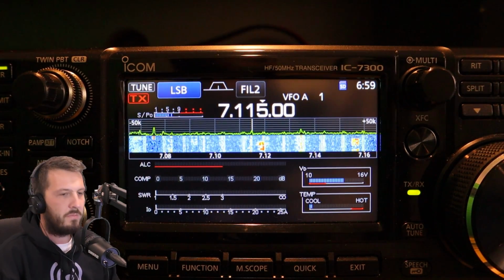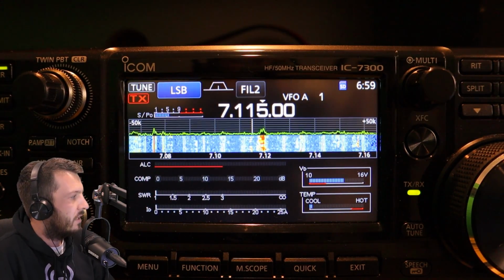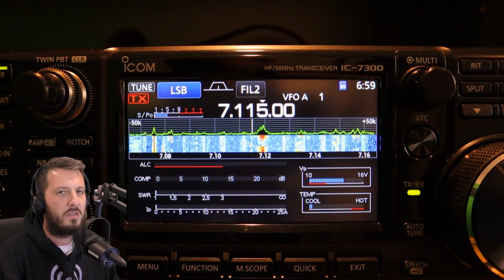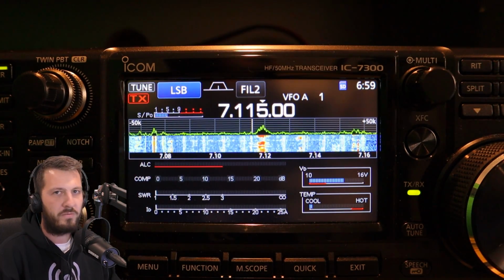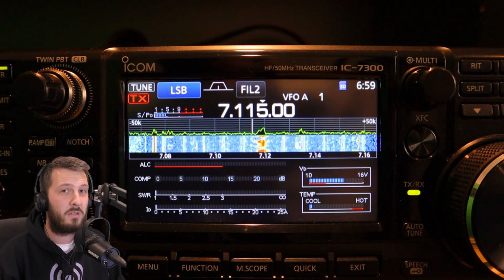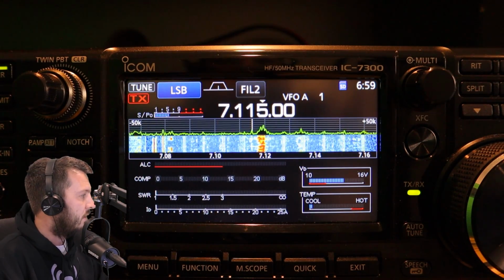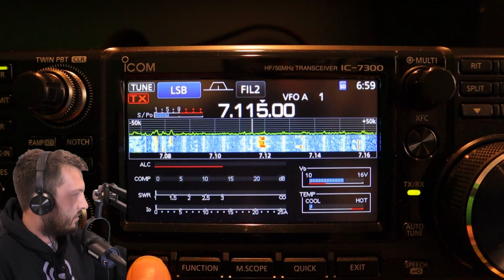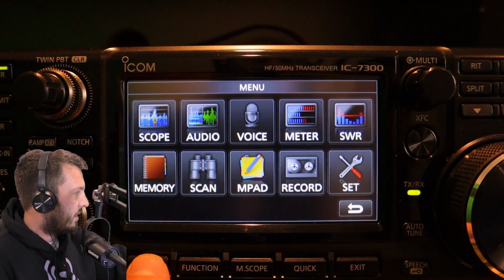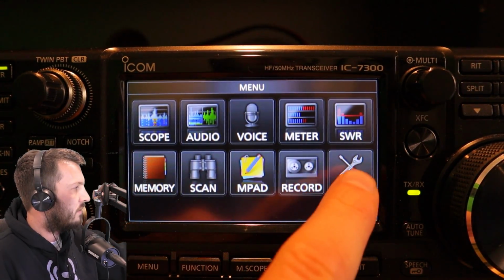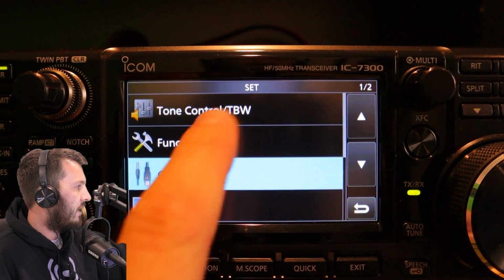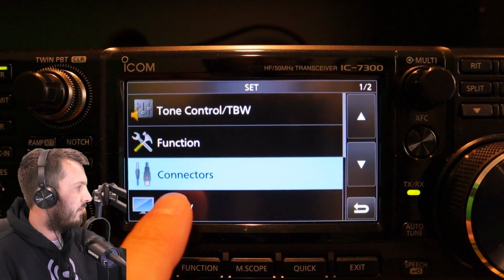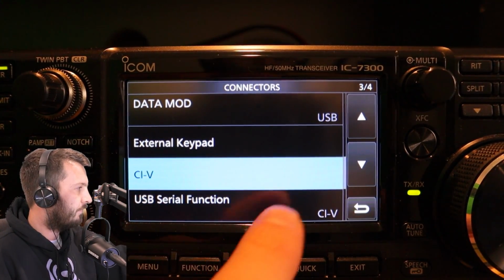Okay, so like I said, I've got my IC-7300 already set up for WSJT-X, so it's relatively simple to show you the settings that I use and the ones that you need to change on a fresh out of the box IC-7300 that you've never used on digital before. If we have a look here, I'm just on 40 meters. If you click menu, that brings up the menu. Now we need to go to the set menu. And you've got these various sub-menus here, but the only one that we really need to go into is connectors.